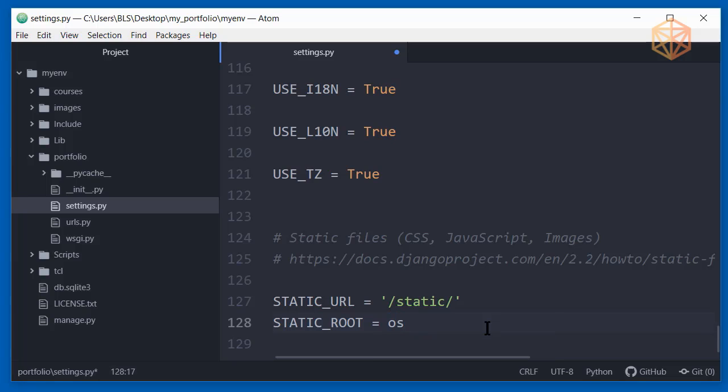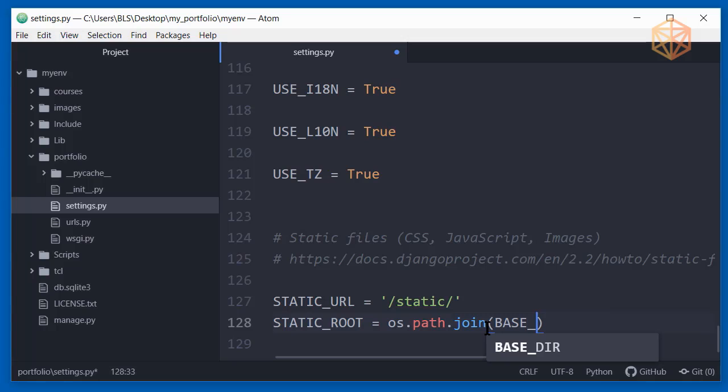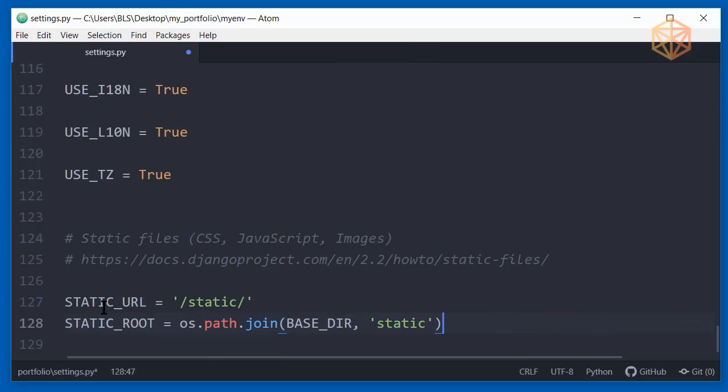So I'll say os.path.join, and in parentheses, I would say BASE_DIR, comma, and then 'static'. So line 128 here is the absolute path to the directory in which the static files should be stored and also collected from.